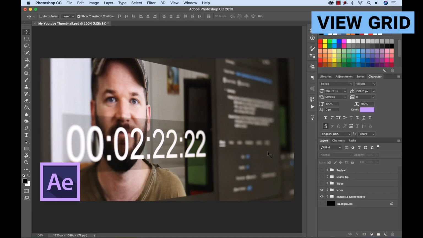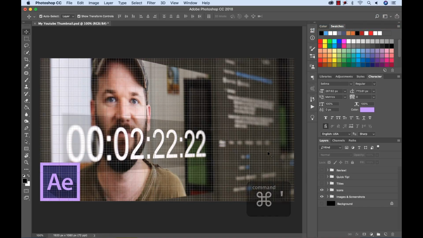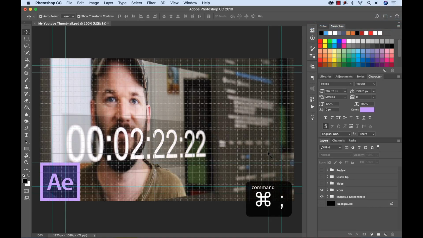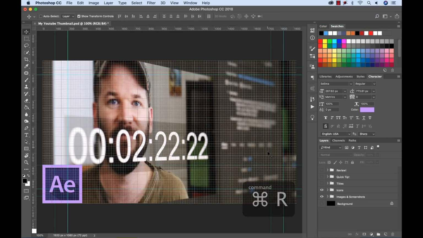If you want to get your symmetry on, there's a lot of shortcuts for that. First, I'm going to take a look at a grid. I can do that by hitting Command apostrophe, that'll bring up the grid. If I want to look at guides, I'll hit Command semicolon. For rulers, it's Command R. Now you can see up and down here we have our rulers. I can bring new guides out.